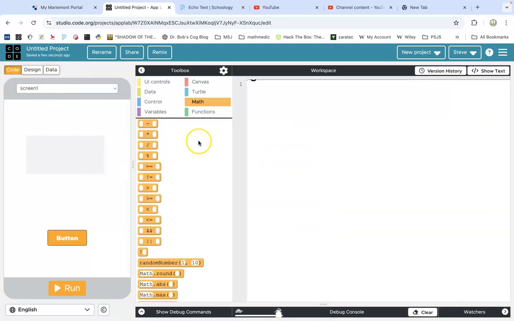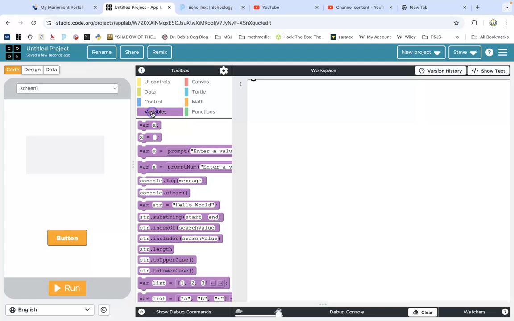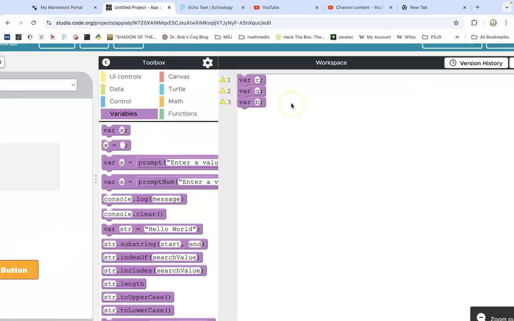Let's go to the code. And let's create some variables and let's declare them. So I'm going to go var r, I'm going to go var g, and var b. So those are going to be my color variables for when I'm setting the color.